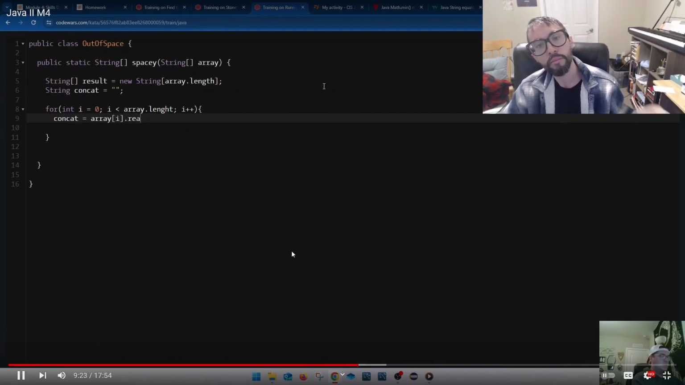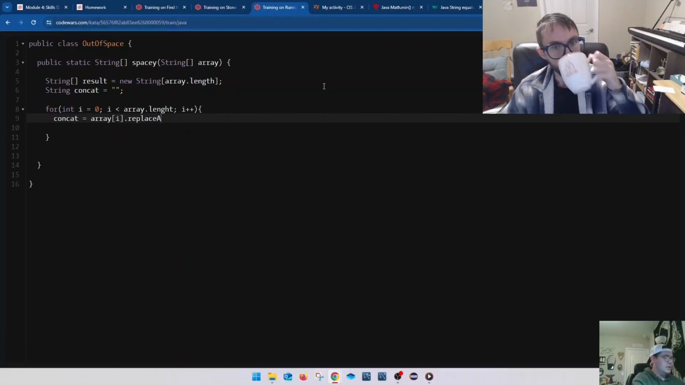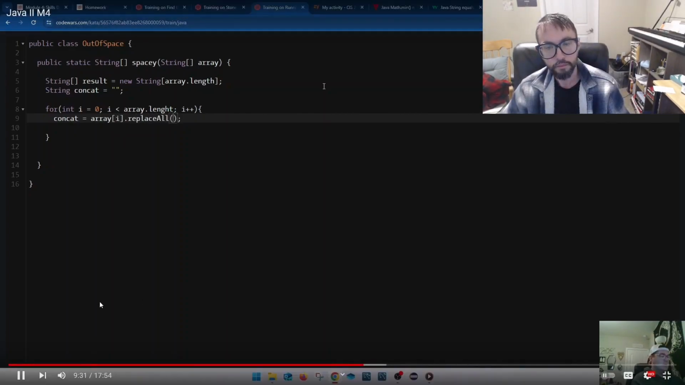I'm going to use a function that I've seen before, which is replaceAll, and we want to replace all. And replaceAll takes two parameters. The first one is the one we're going to replace with the second one, separated by a comma. The second one we're going to have no spaces. This one is going to take all white spaces.